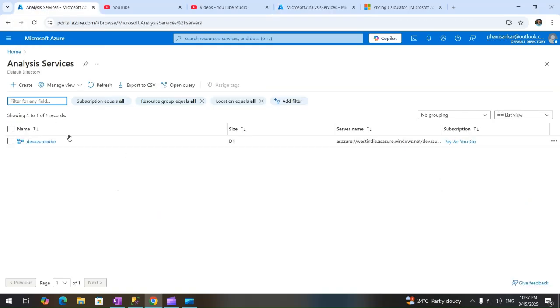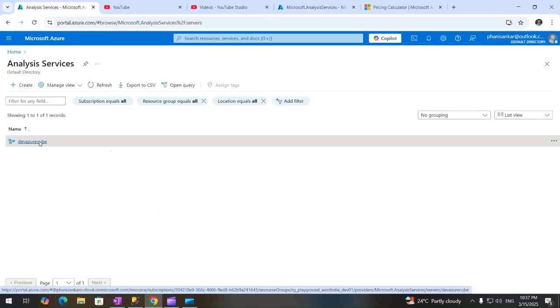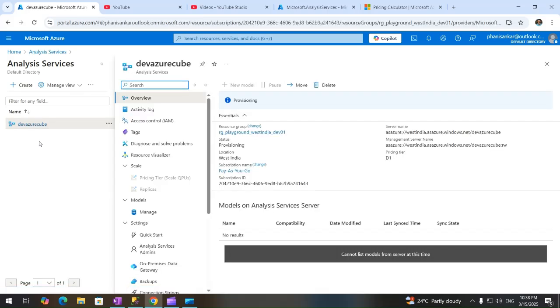Now my Azure Analysis Service is created. I click on this Azure Analysis Service, right? And you can see all your details at a quick glance. You can see here what your server name is. This is the server name you need to share with your business so that they will use this link to connect to the cube. Okay, and then you can see your subscription, your subscription ID and pricing tier.